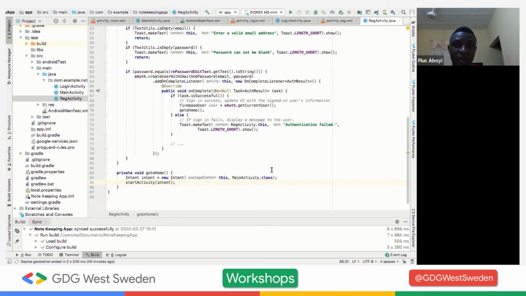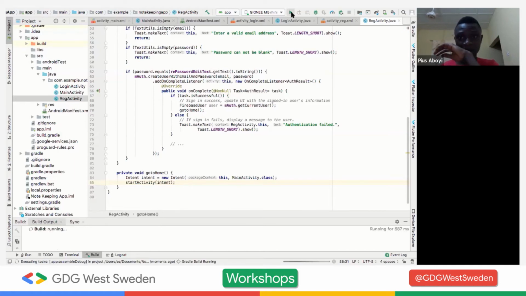Okay, so here we are back in Android Studio, and I'm going to try to hit this green play button. So Android Studio builds our project. I've already connected my phone, and this is going to take a while. It's going to take a while as it builds.